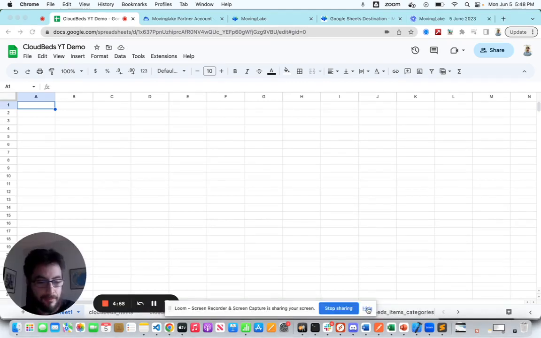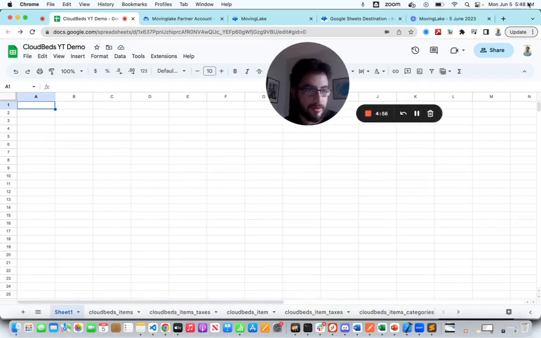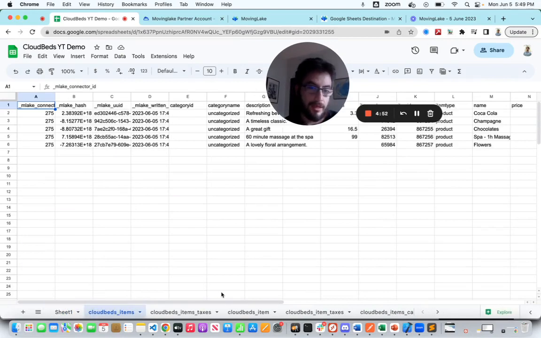Hey, so we're back, and you can see it's 20 minutes later. Now we have all of the data. It actually took like 15 minutes and then 5 minutes to finish syncing everything. But now you can see all the data here: user data, housekeeping data, property data, hotel data, email data, reservations data, payment methods, items, and so on.